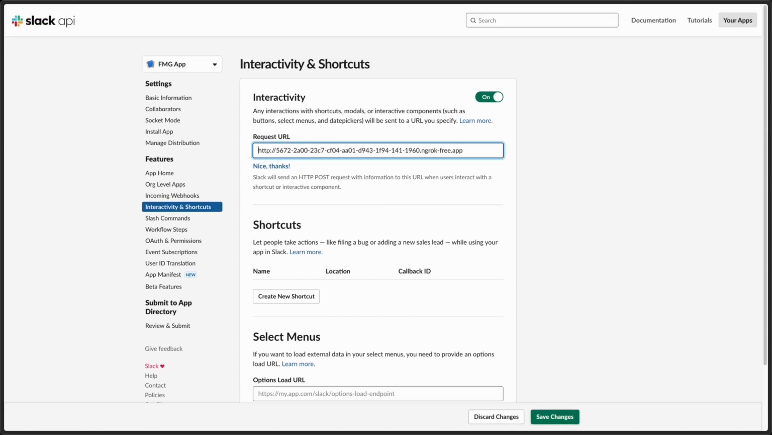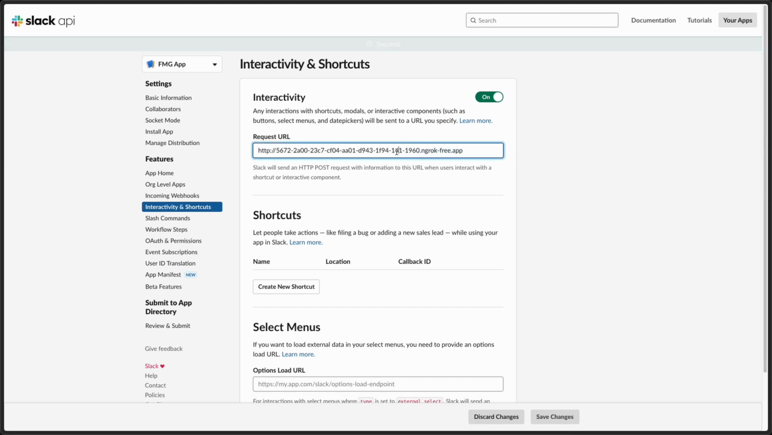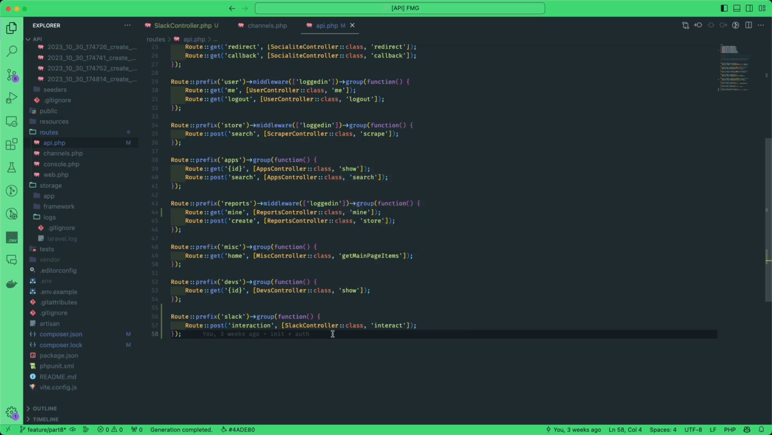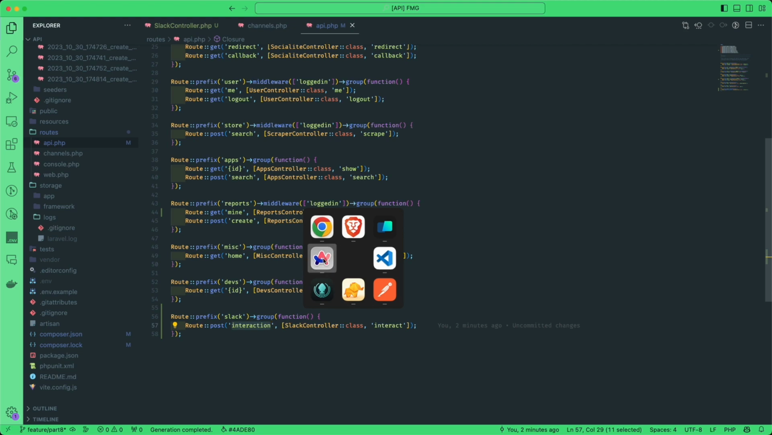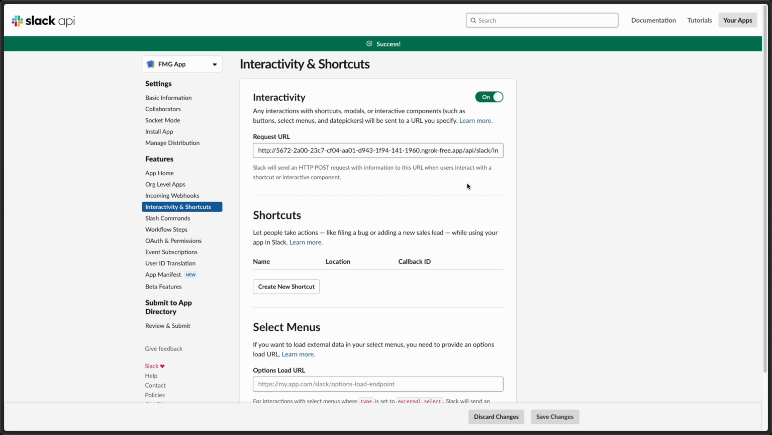Okay, now we can save changes. Now every time we click on one of those buttons, it will actually hit this URL in here. So this is going to be our base URL. If we go back to our code, we need to append slack and interaction at the end. So let's go back in here. We're actually going to say /api because that's an API endpoint. I'm going to say slack and then interaction. Okay, so let's save this.